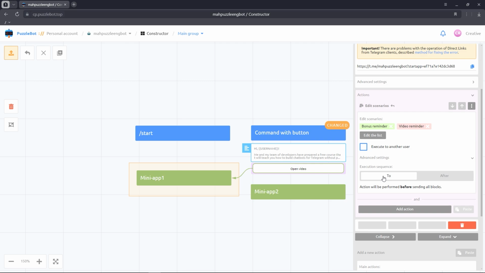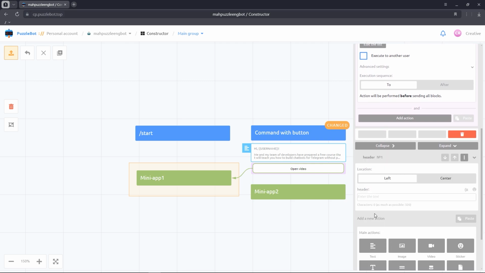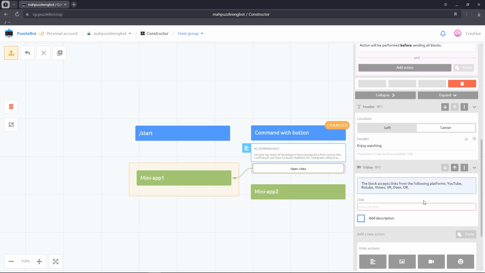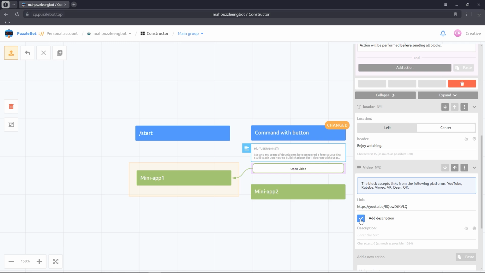Let's add and fill in the header. We'll also add a video block and insert a link to our video. Let's check the box next to Add Description and fill it in.